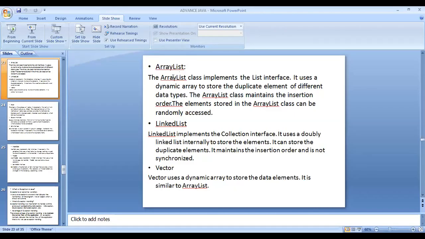So what is an array list? Array list is a class that mainly implements the list interface. It uses a dynamic array to store duplicate elements of different data types. Array list maintains insertion order, meaning elements are stored in the order they are added, and the class can be randomly accessed.